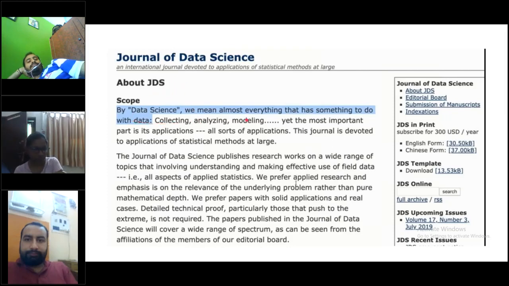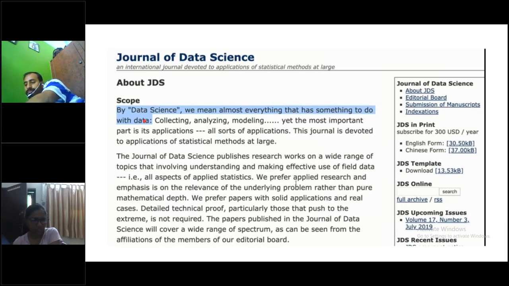By data science, we mean almost everything that has something to do with data. You can think of anything that has something to do with data. Maybe developing some sort of drug that can cure cancer. Maybe you are trying to identify why there is cancer in the region where you live. You can identify that with the help of data.